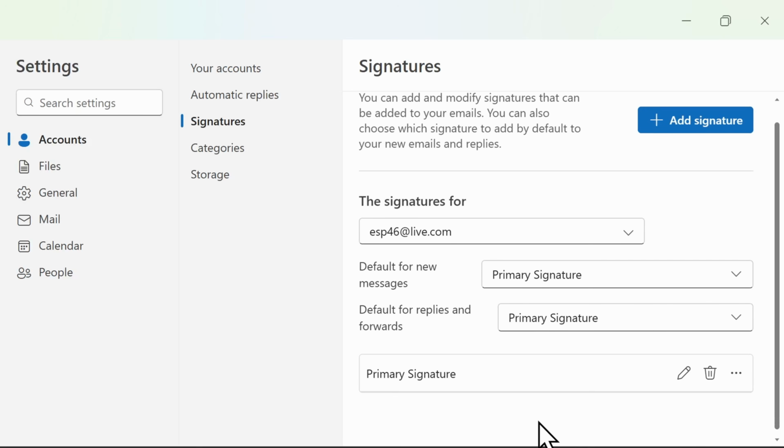Outlook is now confirming that I have a signature created, and the default for new messages, as well as for replies and forwards, is going to be the primary signature that I created. If you want to delete the signature at any time, you can click on the trash button. You can also go back and edit it by clicking on the pen icon and edit signature.